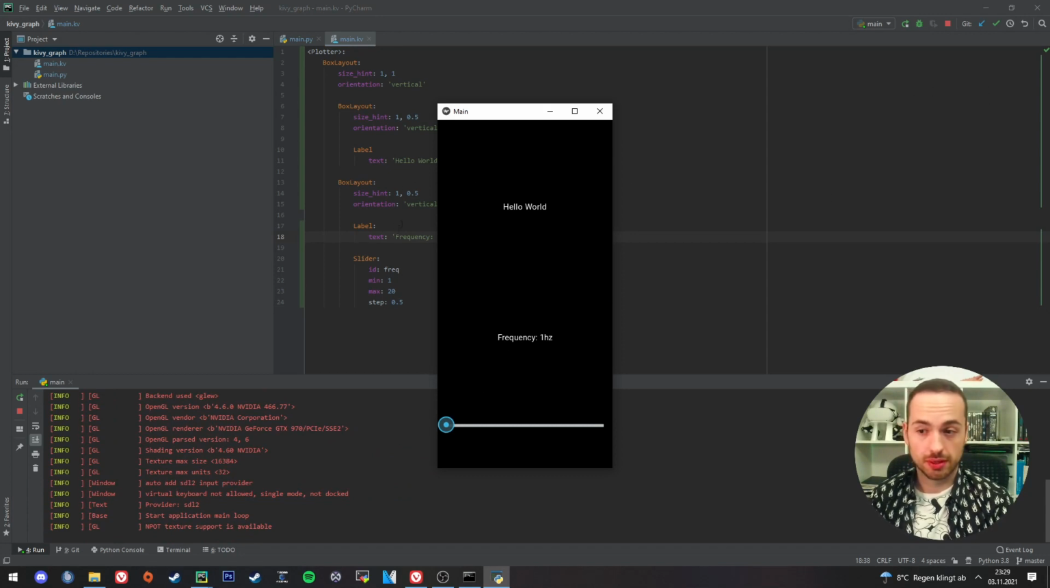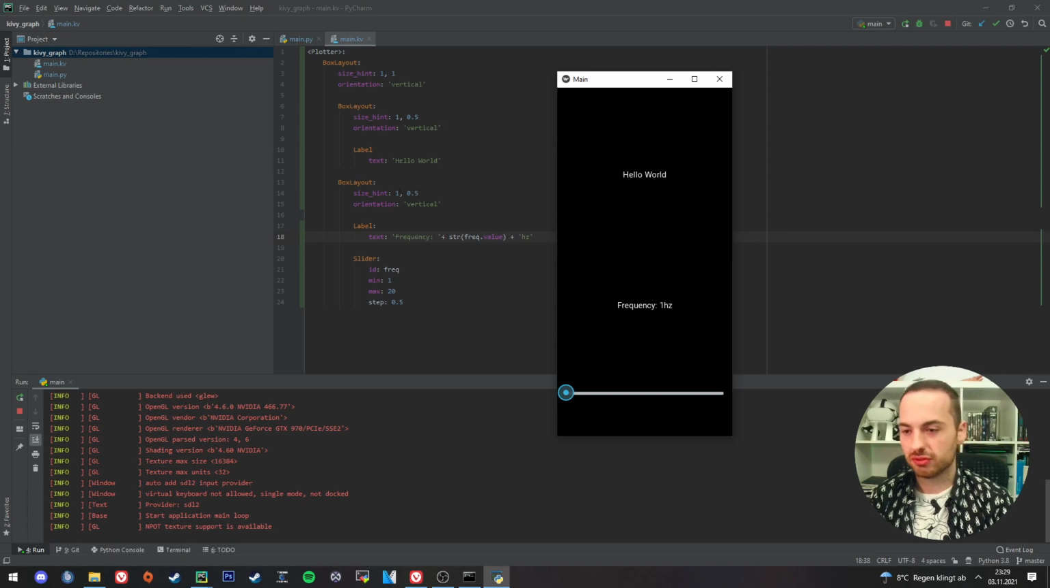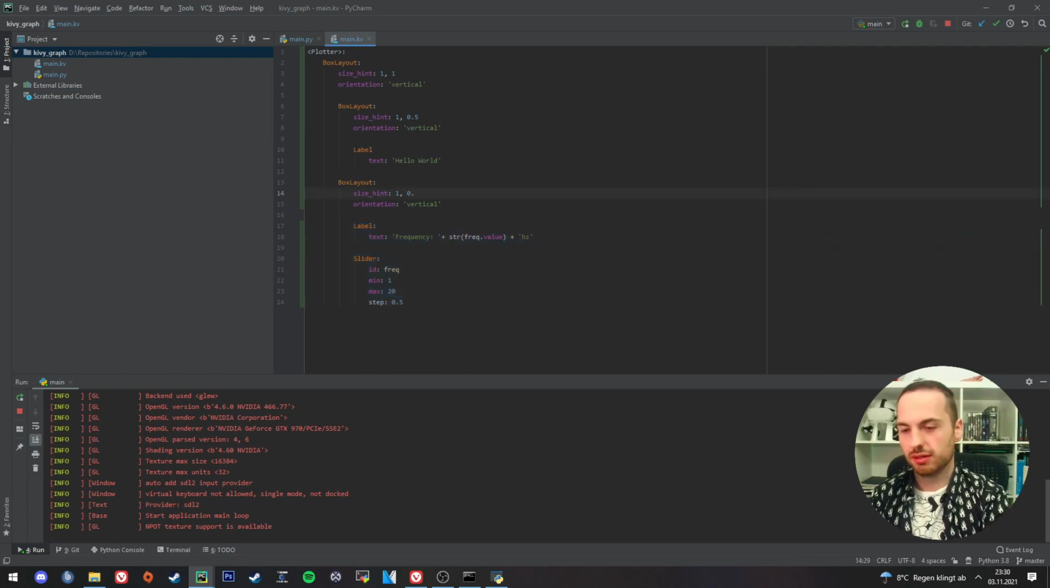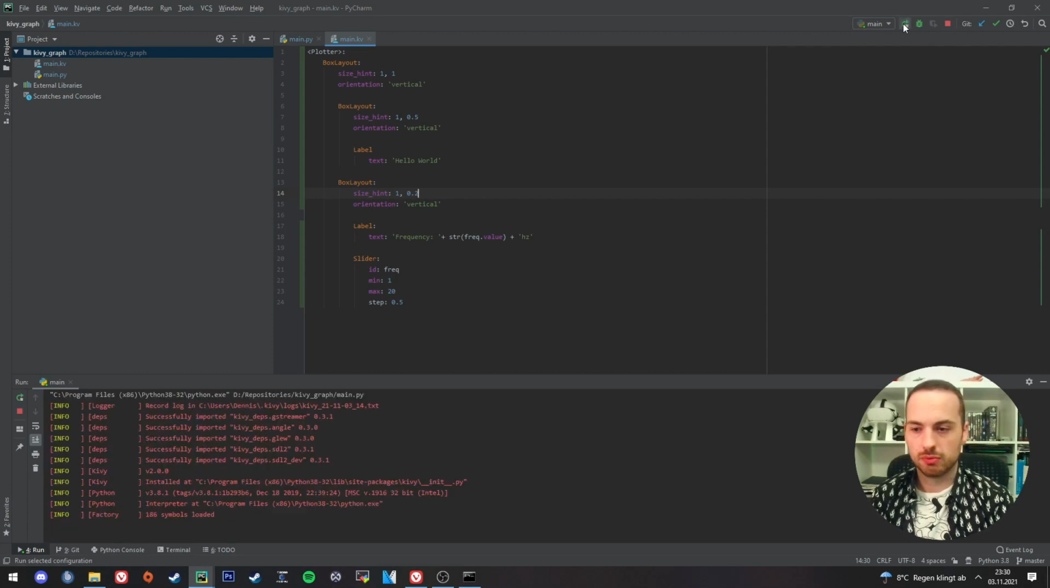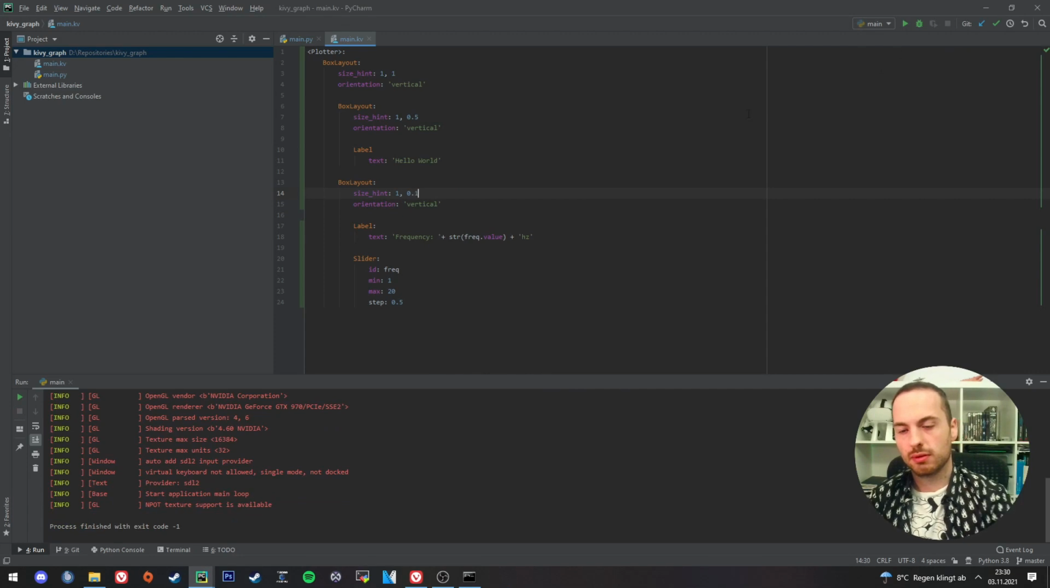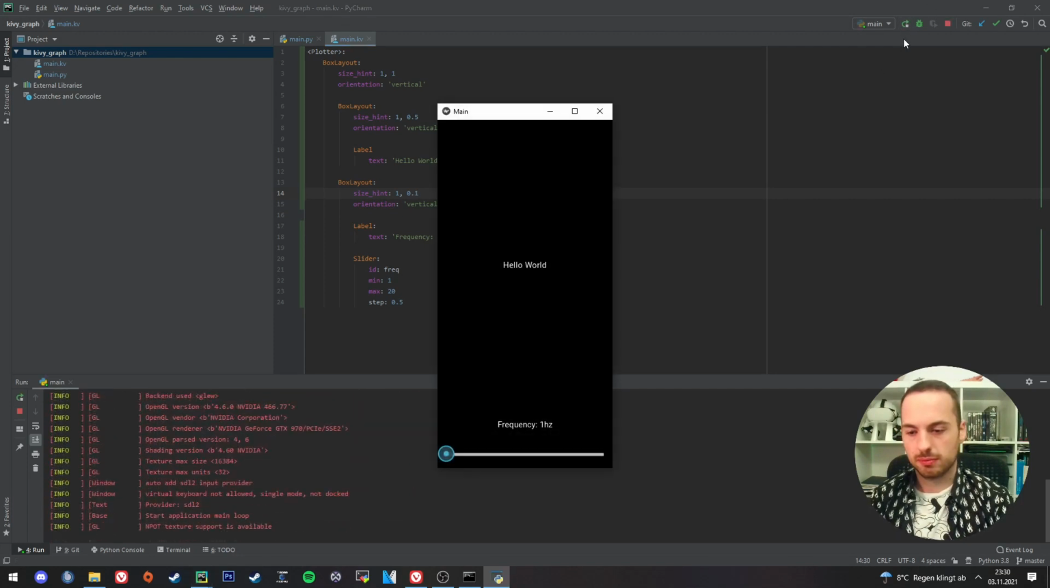We can do that again by adjusting the sizes of the box layouts. This could be in one small box layout. Let's make it 0.2 and see what happens. Looks even better. 0.1.